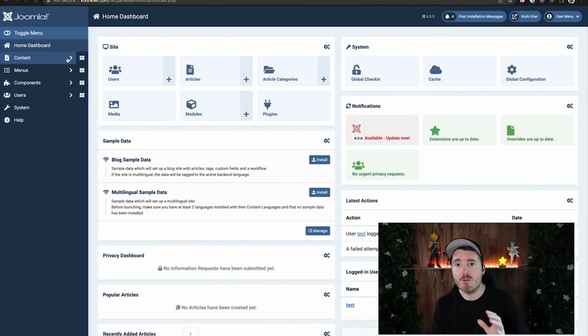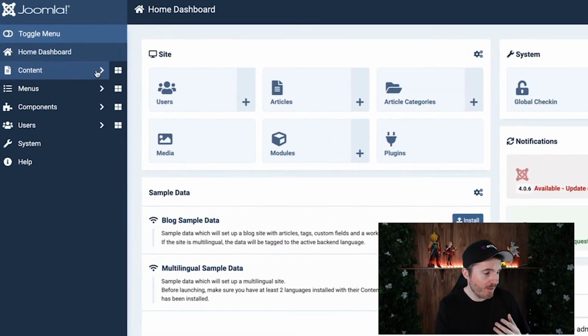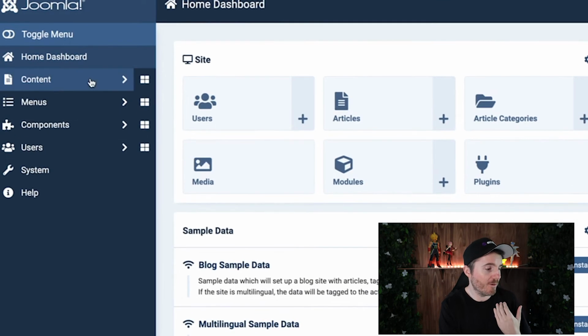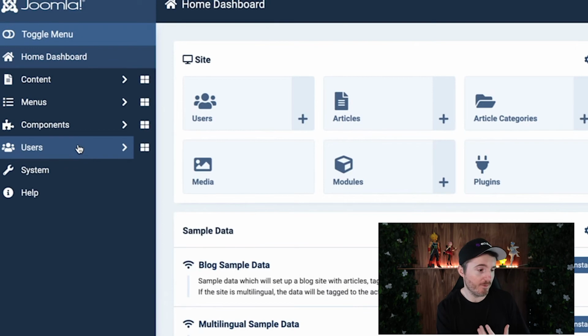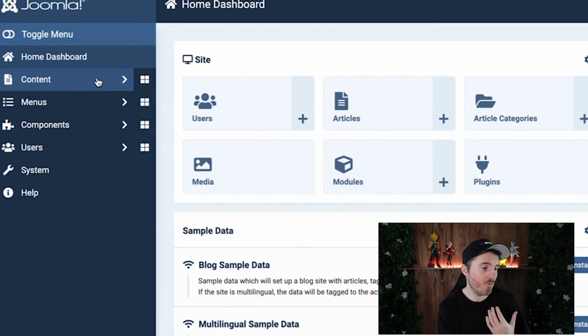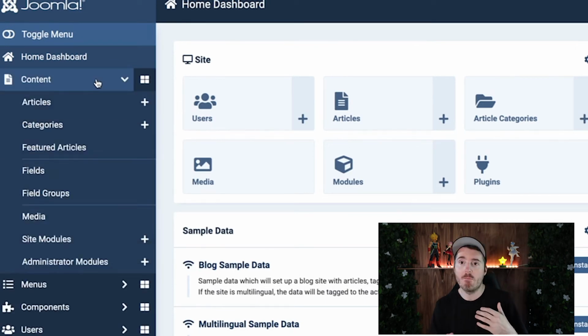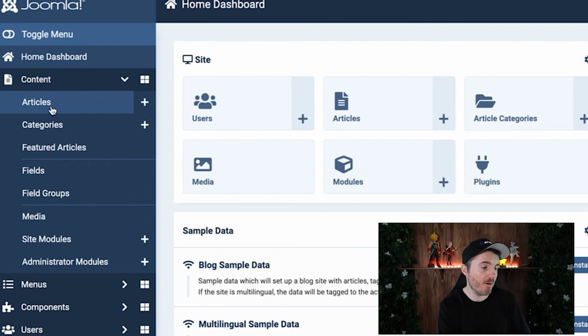Now, everything on your website is generally going to be found under these four categories here, which is going to be your content, your menu, your components, and your users. If you want to edit any content or anything on your site, you're going to find it under this section here. The majority of your pages will either be built as an article or it will be built as a component, some sort of magnitude.